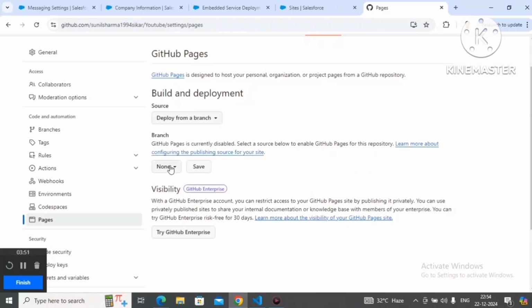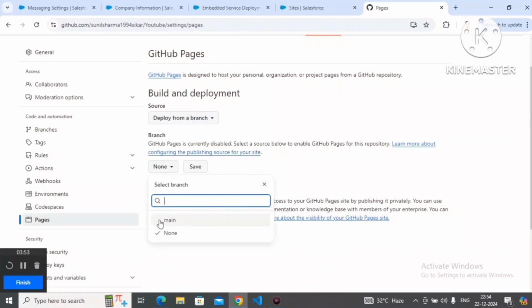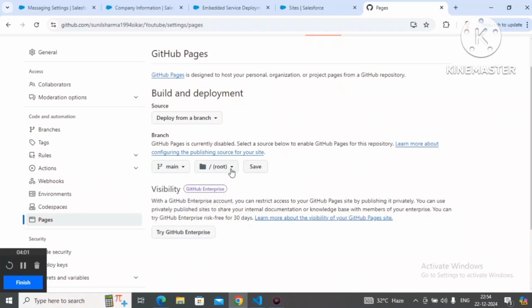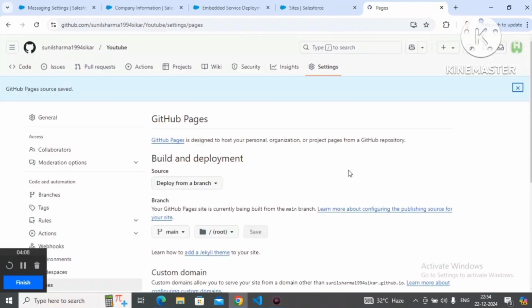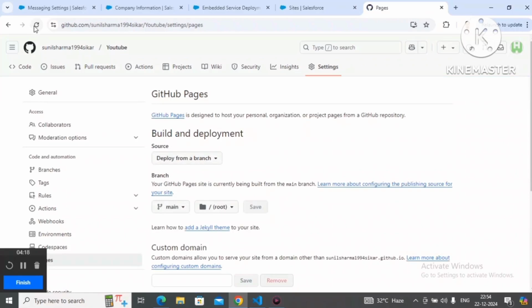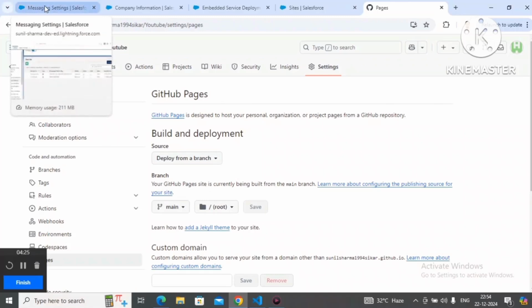Now it is asking which branch to select. In my case, I have only one branch, main. This is the root folder, and now I will click on save. It will take some time, and after that we will get a deployment URL. So we will wait for that. Till it is deploying, we can do other things.